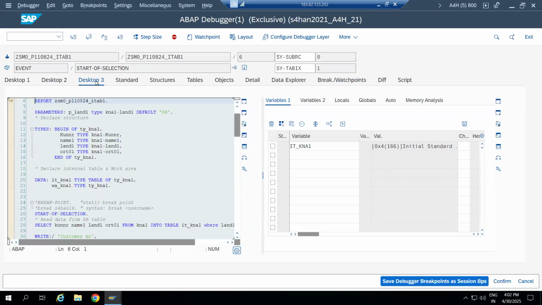Now I'll do F6. Now see, there is a status message, watch point reached. And if you look at the internal table, it is filled. So whenever it is filled, automatically this watch point is triggered. Like this variable is filled, or you have reached the watch point which you have created. So system will notify us whenever we reach the watch point which we have created.